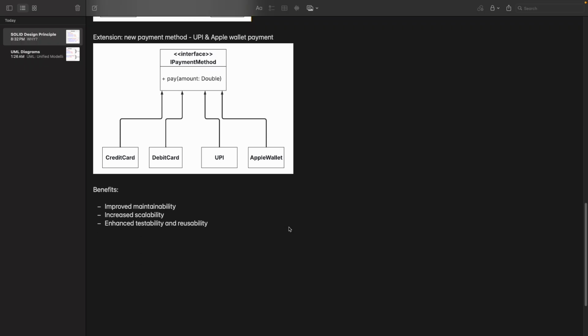Now let's talk about the benefits. Improved maintainability because the existing code doesn't require alteration when adding a new feature. Why does it have increased scalability? Because the new feature integrates smoothly without rewriting existing modules. So here we are separating the extension into modular and independent components. So it has enhanced testability and reusability as well.